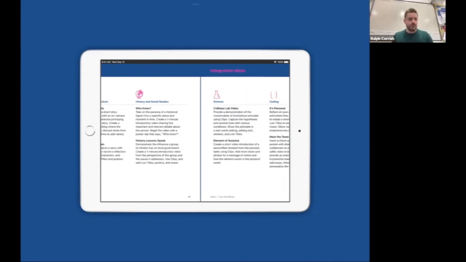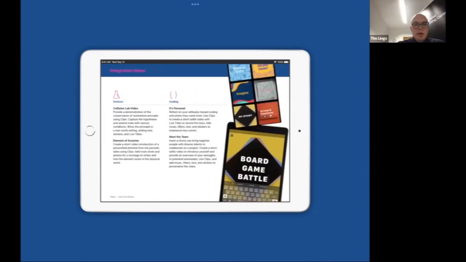And it goes on. So there's a bit of science. So a collision lab video, that sounds exciting. Provide a demonstration of the conservation of momentum principle using clips, capture the hypothesis in several trials with various conditions. Show the principle in a real world setting, adding text, stickers, and live titles. So all of these are ways that you can just use clips to help students explain what they've learned and explain that to someone else.